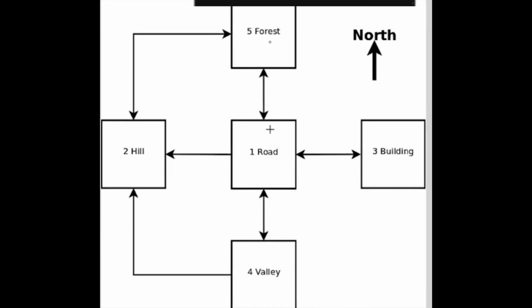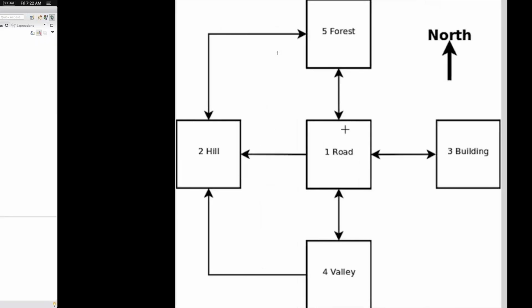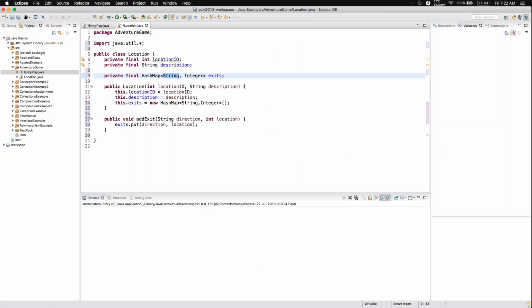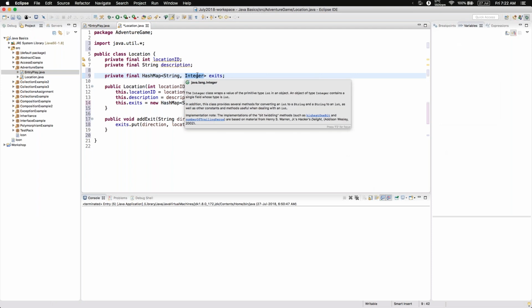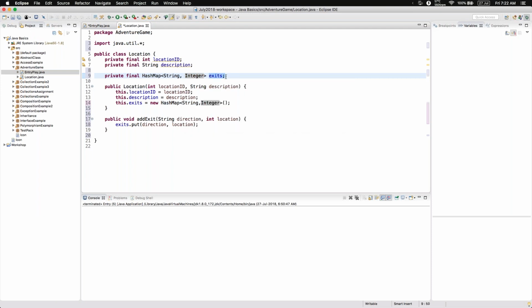So we need to have the direction plus which location it is going to. For us, location has a key as ID, which is an integer. Every location has an ID. So for road it is 1, for hill it is 2. So we are creating a hash map as string comma integer. That is the direction comma ID where it can move, and that becomes the exit.